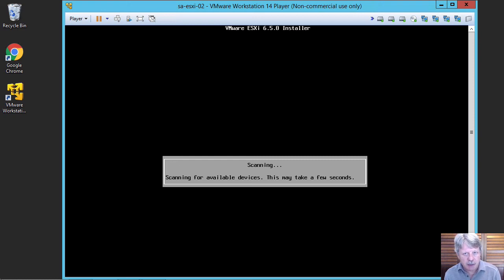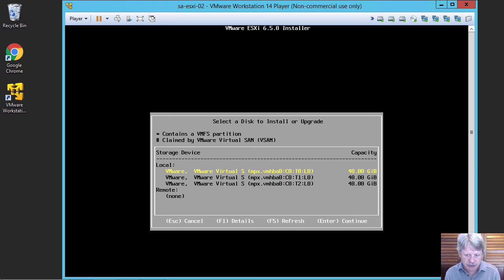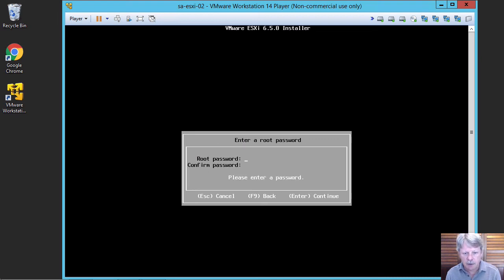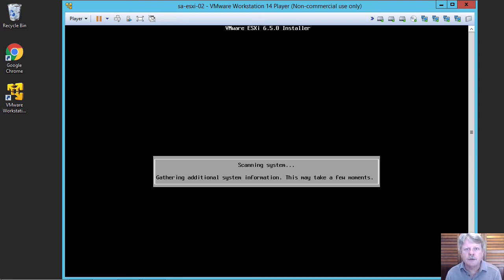And the system will scan to see what hardware is available, and specifically it's looking to find out what disk we can install on. We see a list of disks. Doesn't really matter which one we pick. I'll press enter to select the top one. US English is the default for keyboard. I'll choose that. We're going to put in a password, which is going to be secret55, and enter to continue.